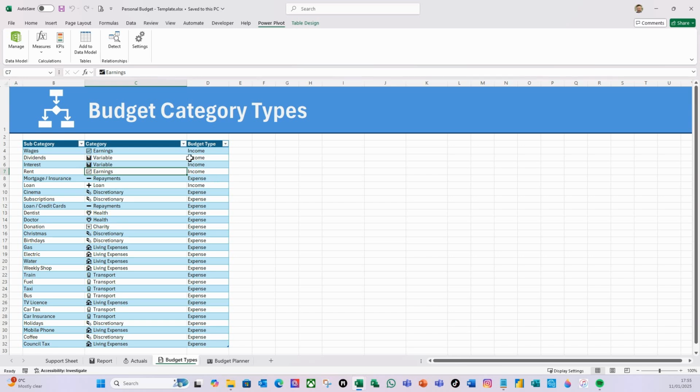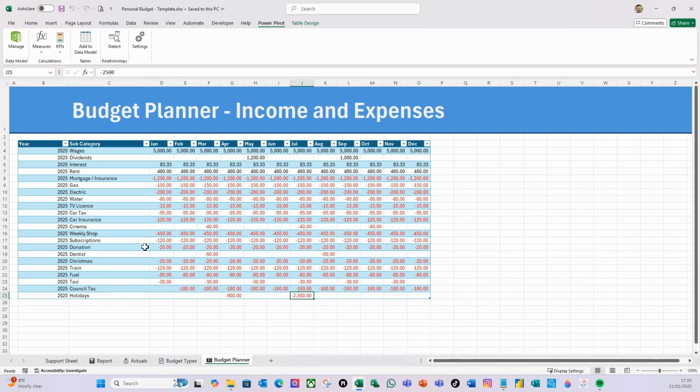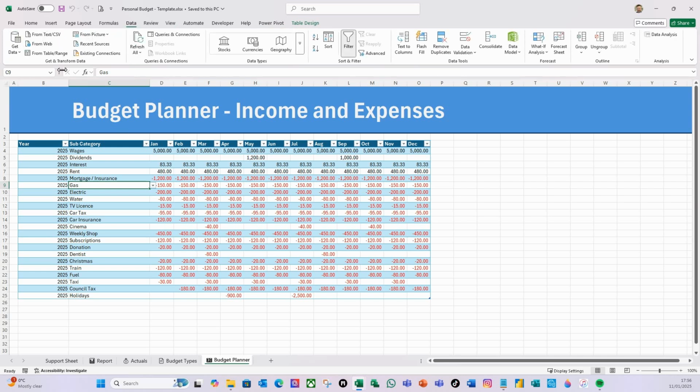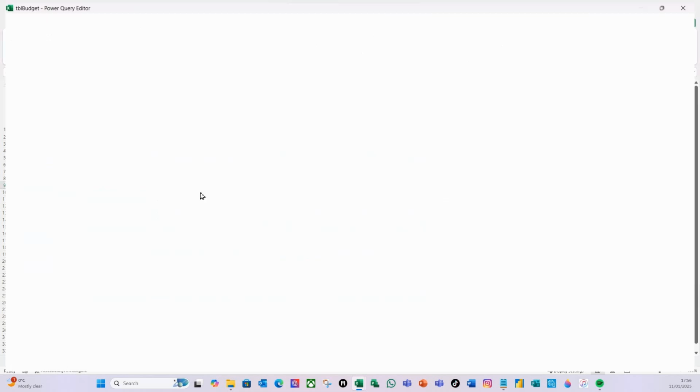Now I've added that to my data model, I need to get my budget planner into Power Query. While this is great as a user interface, it's not great when we're trying to do data analysis and do some stuff from a computer perspective. So again, with the table selected here, I'm going to do Data, From Table and Range. Let's put this into Power Query.